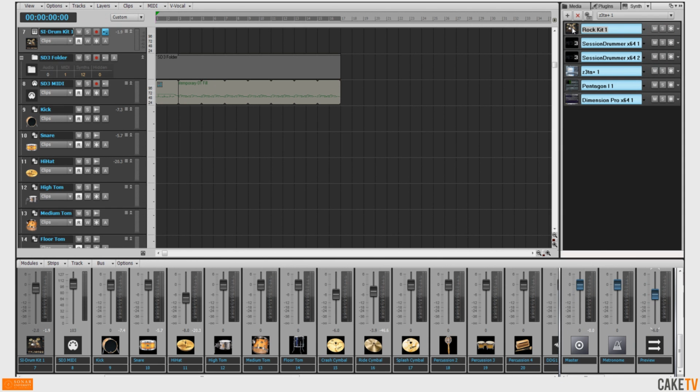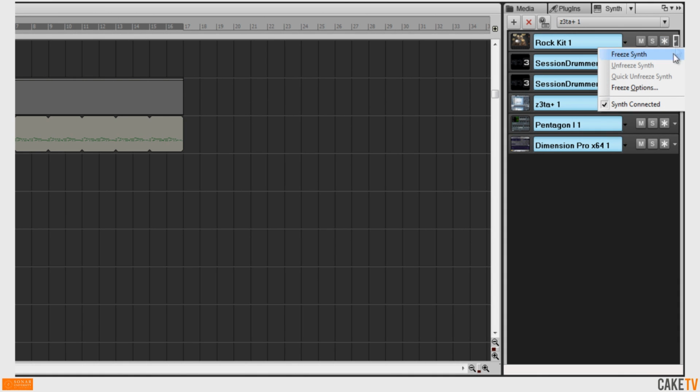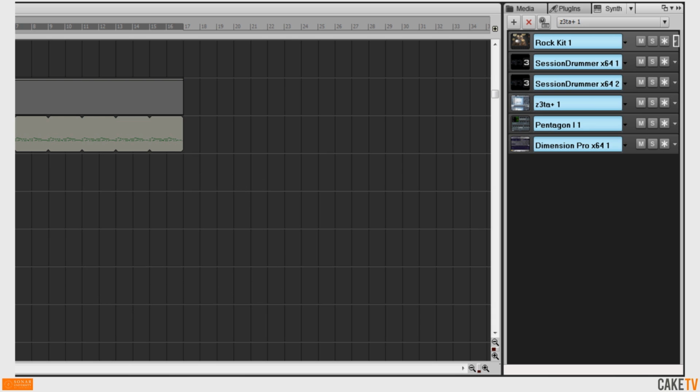There are also basic mixing controls in the synth rack like mute, solo, and freeze. And there's access to freeze options. Freezing a synth temporarily renders it to audio and takes it out of CPU and memory. And the synth can be disconnected and reconnected from the synth rack as well.